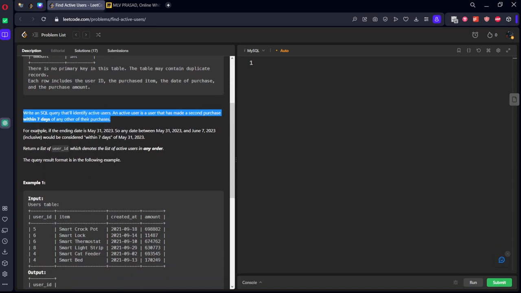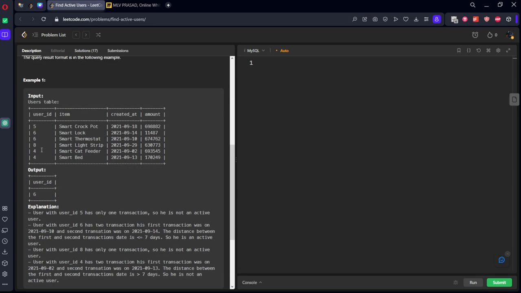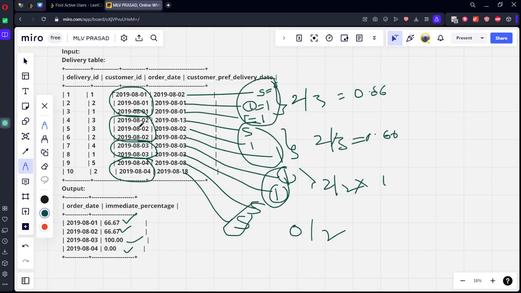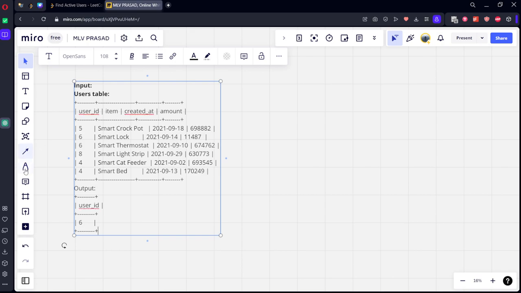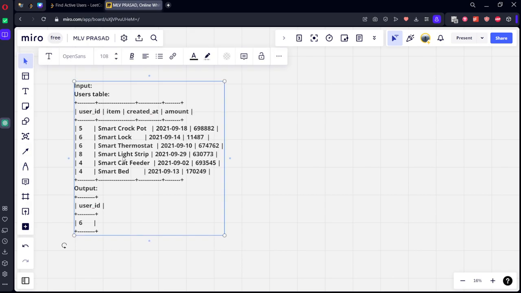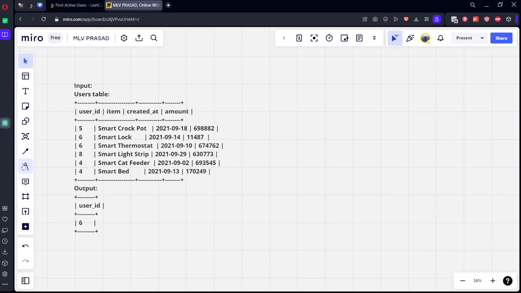For example, if the ending date is May 31, any two consecutive transactions should have a difference of less than 7 days, they are asking. Let's see the input table. Let's see how many users are there. 1, 5, similarly 8, again 4.